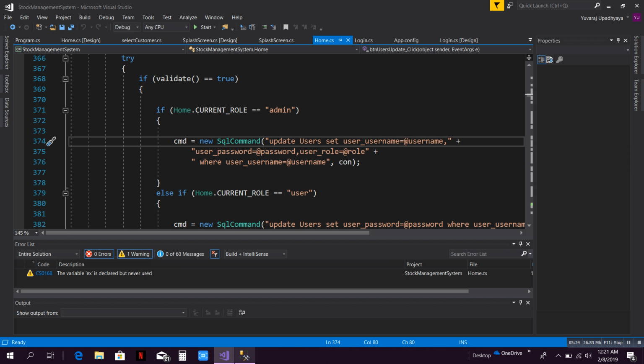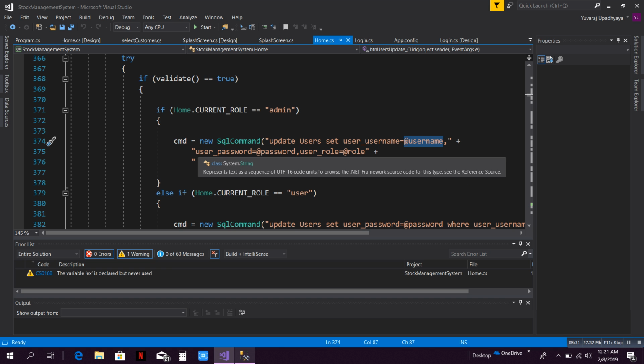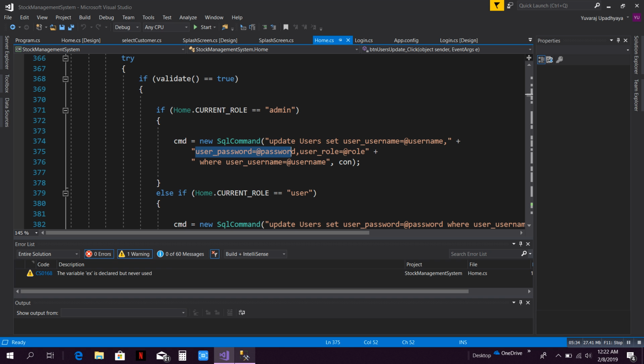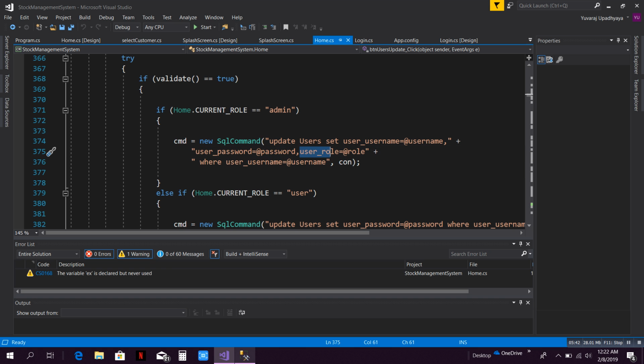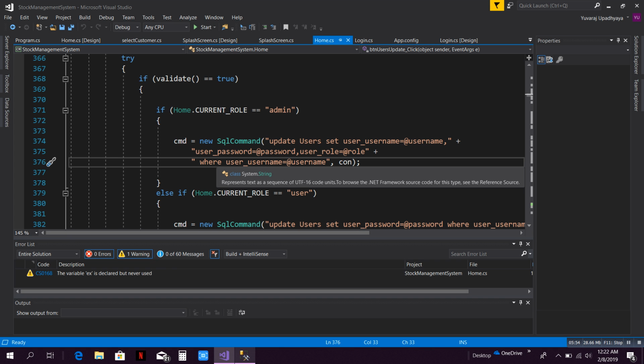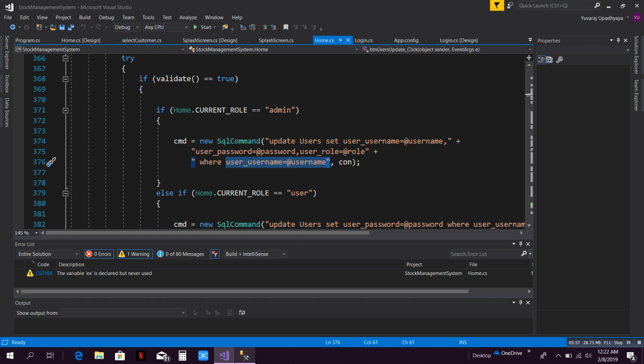Username is a variable here in our query, and for this variable we will use a parameter later. And update user password to this password. This is also a variable we will set later. And update user role to this role. And where, if you forget to write where, then not everything will get updated, so be careful on that. Use this where statement also, where user underscore username equals to username. Instead of username you can use user id also.